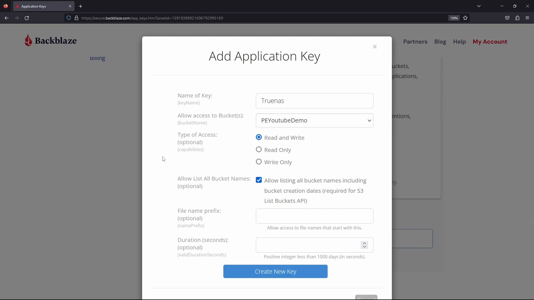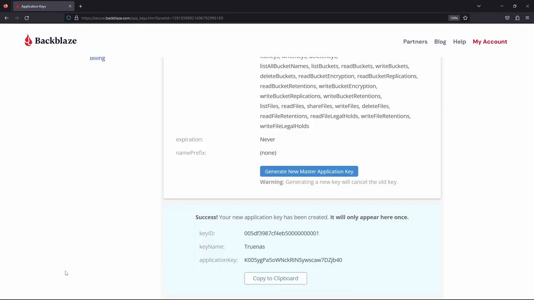Since we're going to be using TrueNAS to set this up, I do not want to add an optional prefix or a duration in seconds, as this can be controlled through TrueNAS itself. Once we have all these settings set, we're going to hit Create New Key. Once created, you'll be shown a key ID and an application key. It's very important to copy all three of these, as when you hit copy to clipboard, it only copies the application key. At the end of this video, I'm going to be deleting these keys so they won't be available anymore.